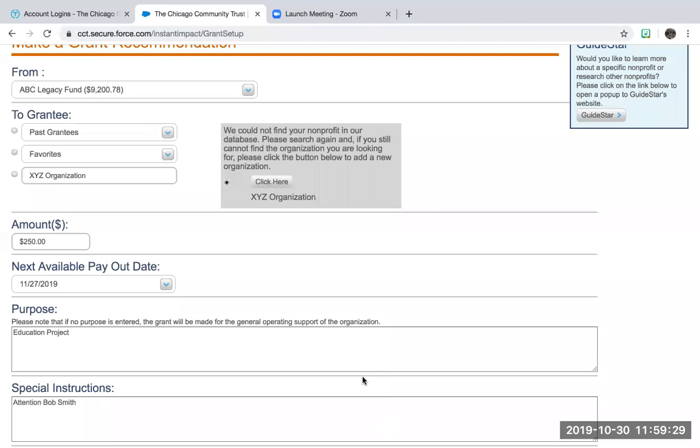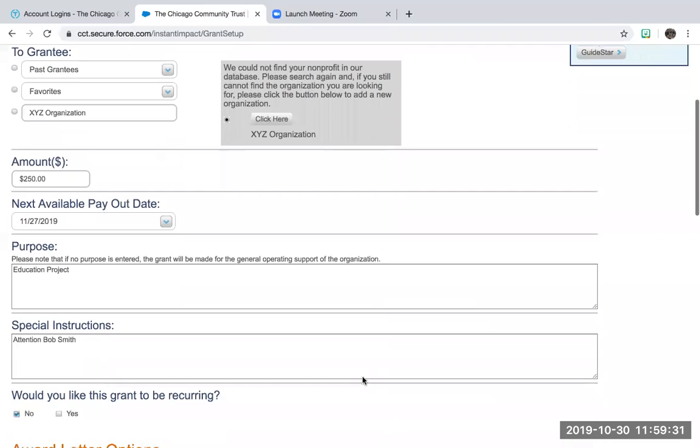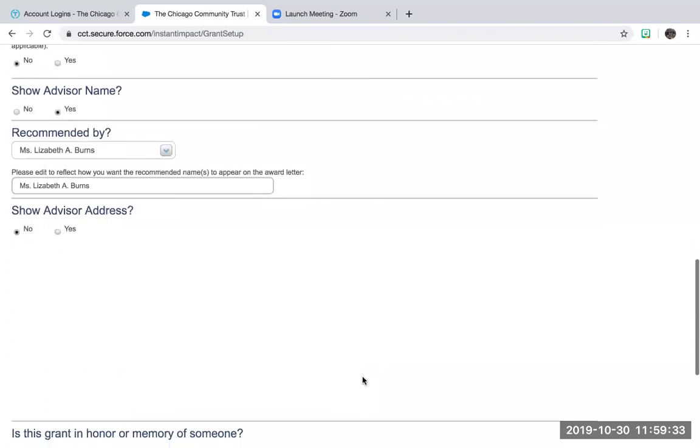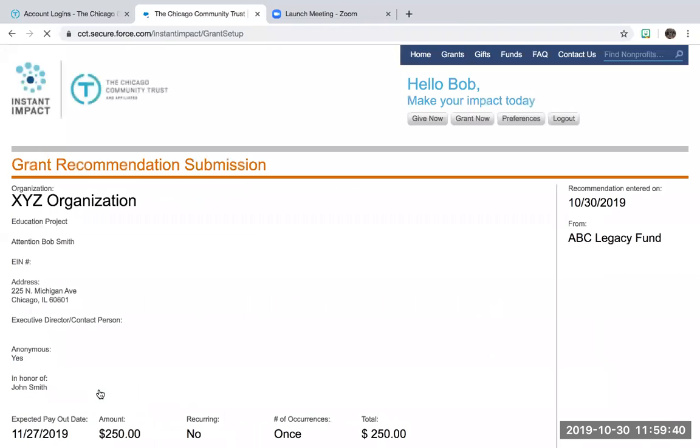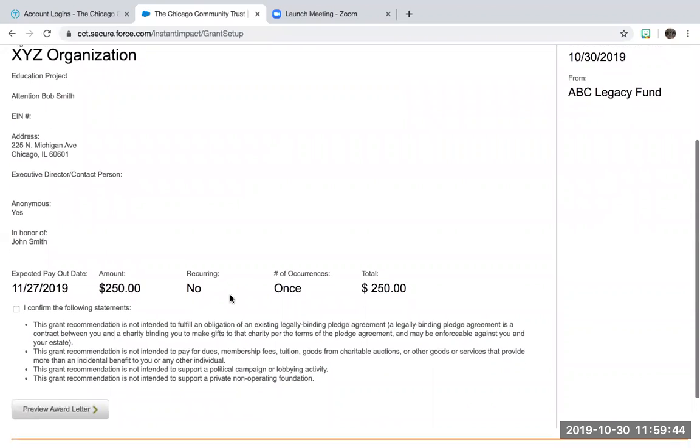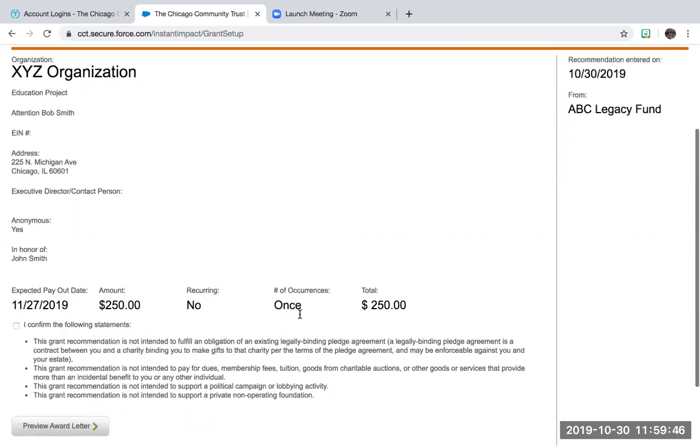After entering all of the missing information, scroll to the bottom of the page and click on Continue again to move to the grant recommendation submission page. Here you will be able to review all of the information you have entered. Please review it carefully and make sure that the information you entered is correct.